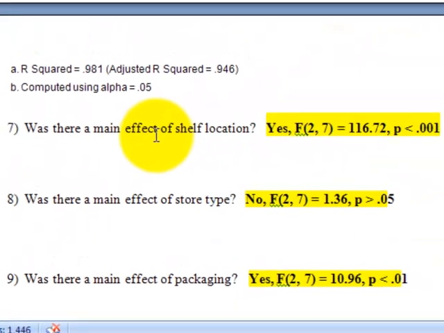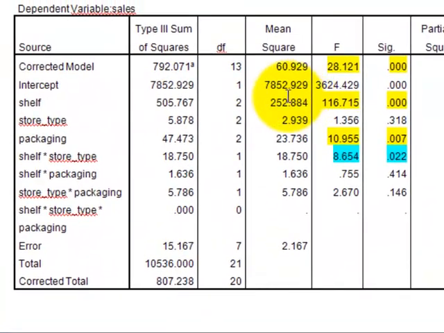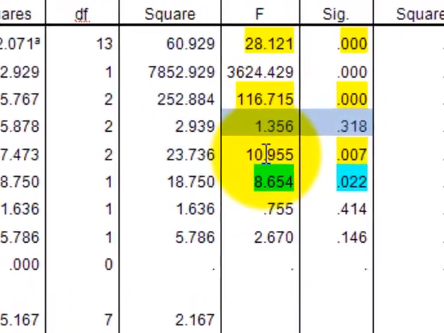Move to the next question. Was there a main effect of shelf location? Shelf location, shelf. Yes. Giant F, 116. Very small significance. So there was one for shelf. There was not a main effect for store type, right? Very small F, 1.3.